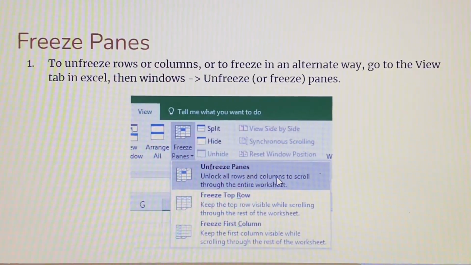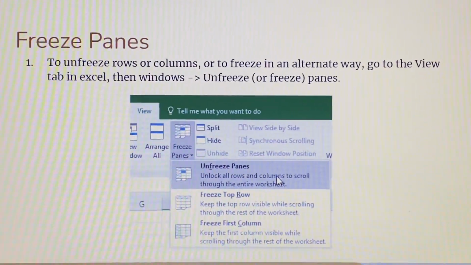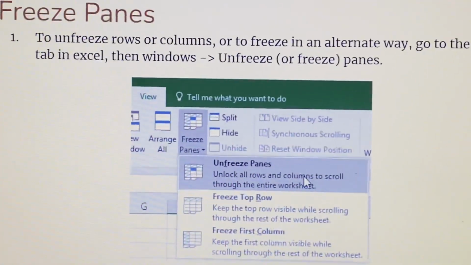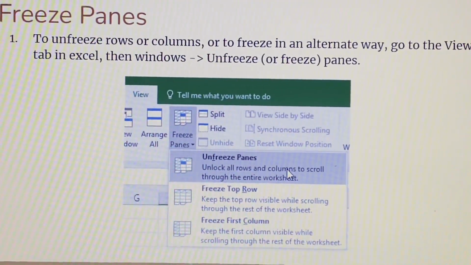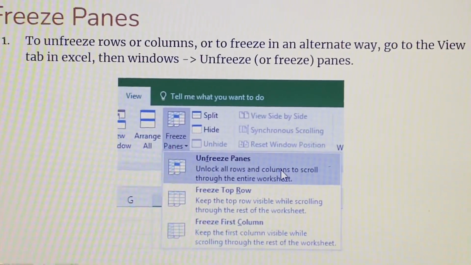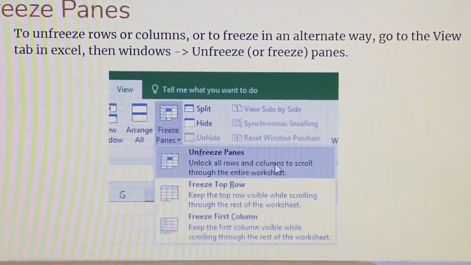And then to unfreeze rows or columns, or to freeze them in a different way, you're going to go to the View tab in Excel, which looks like this, and then you're going to go to unfreeze or freeze panes, depending on what you want to do, and then it'll give you a couple of options.